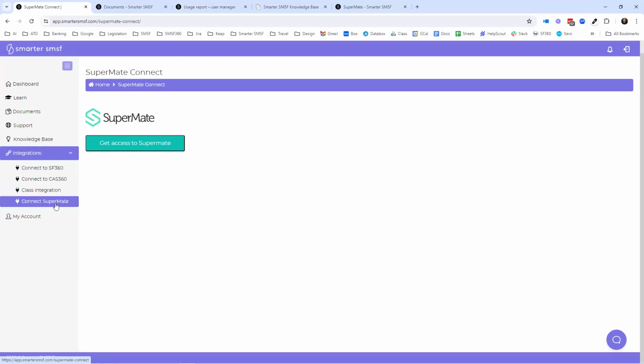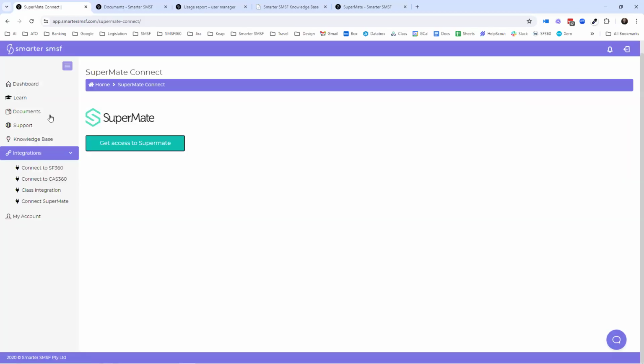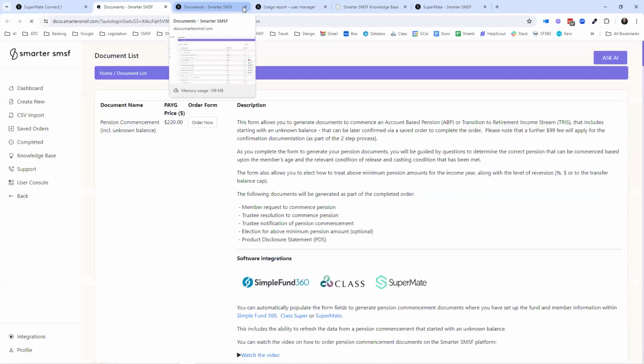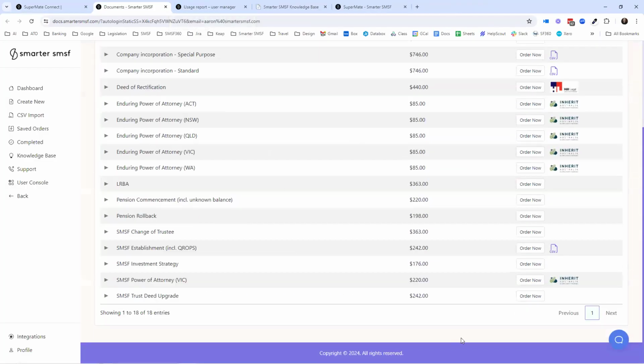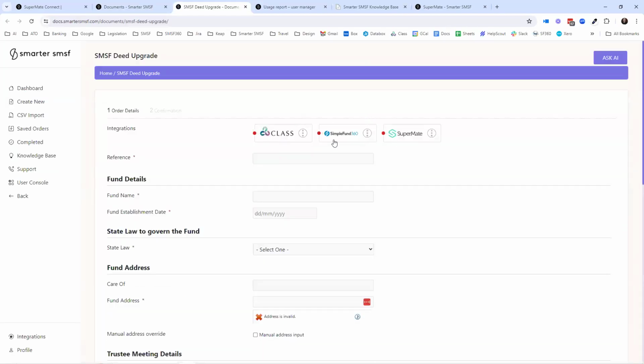The integrations is a separate area in here, as opposed to when we compare in our new platform. So all you need to do is go to here and then create new, and it will log you in to the new platform via single sign-on, as I said before. What you can then see in here is that if you click on a particular document, you have the ability to order and choose the integration from the top of the page here.